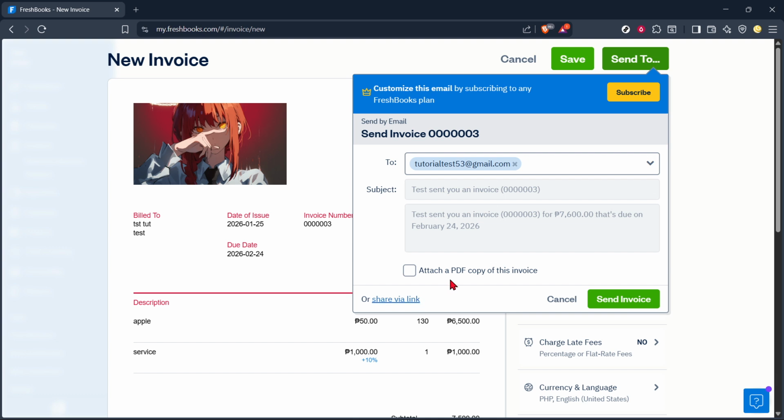That's it. You've created a branded invoice, set clear expectations, and made payments simple. Follow these steps each time, and you'll spend less time chasing payments and more time doing the work you love.